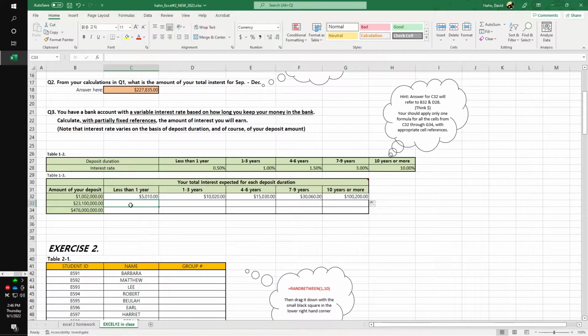Right? Equal sign. This number multiplied by this number again. Put a $ sign in front of the column this time. And we'll drag that over. Last, we'll do it again. Equal sign, $476 million. And then multiply that by this interest rate. We'll drag that over. See, it pays to keep your money in for a longer time.